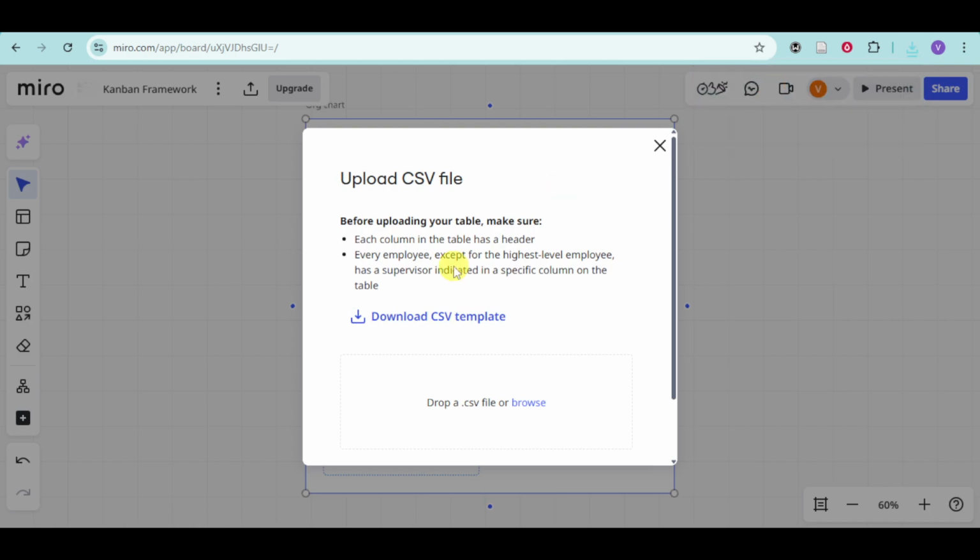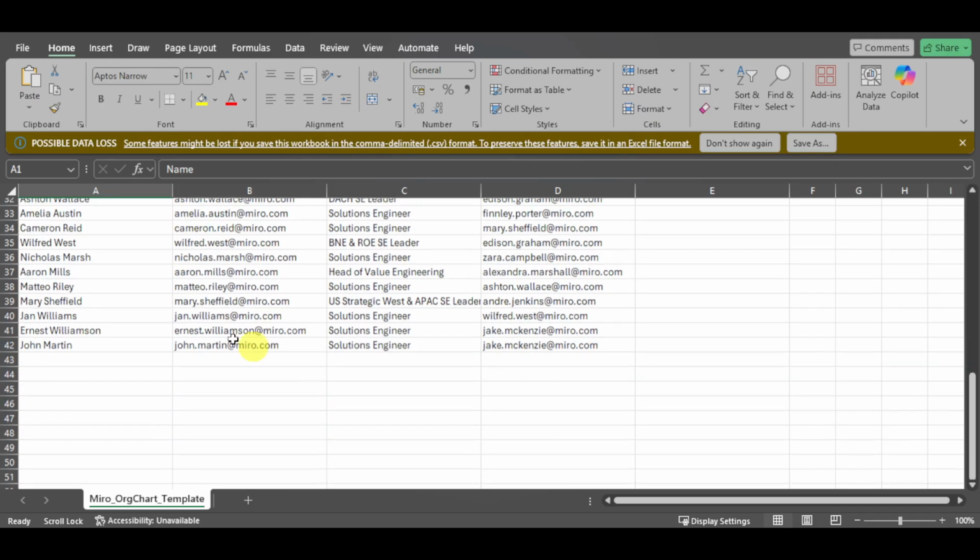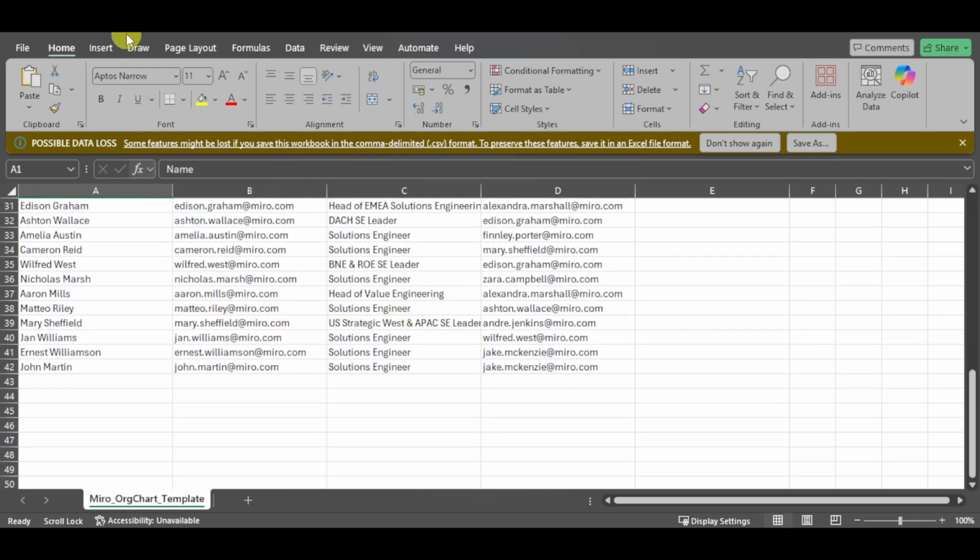Let me head over and open it. Now here it is right here. We have in here the name of the employee, their work email, their job title, and their manager's email address. You can input that right here and click onto this save icon in order to save it. Just edit it however you want.